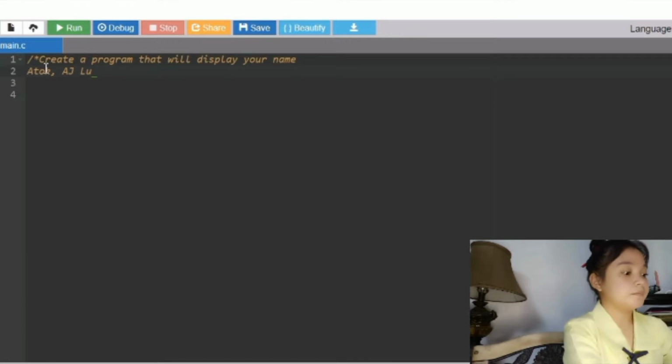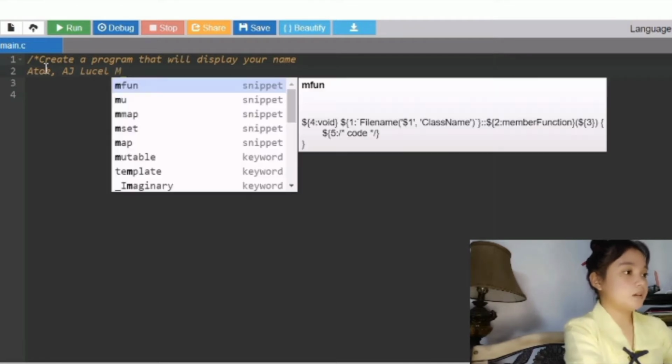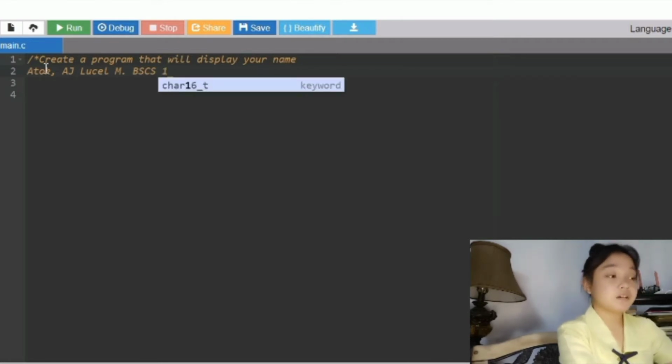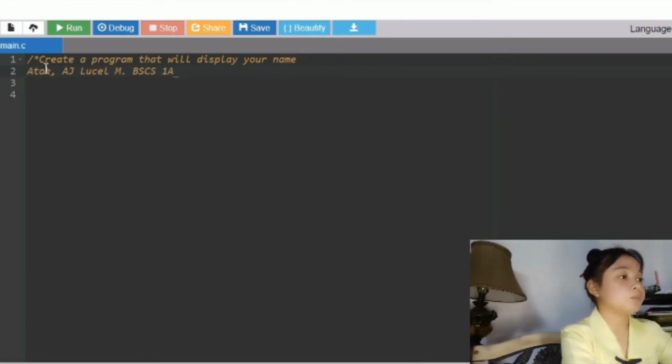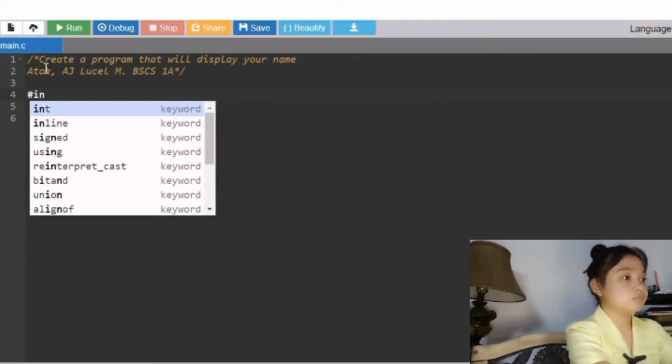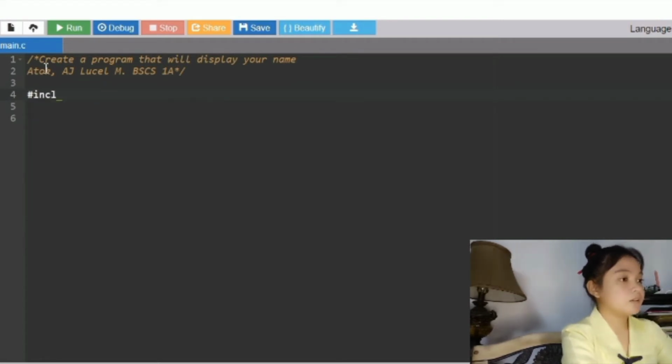and BSCS1. Then for the closing, you should also put asterisk, then slash. Then we will start the program by the header file. So we should start as hashtag include stdio.h.